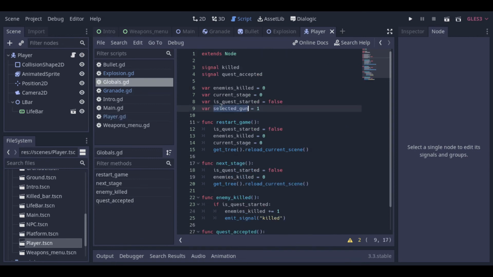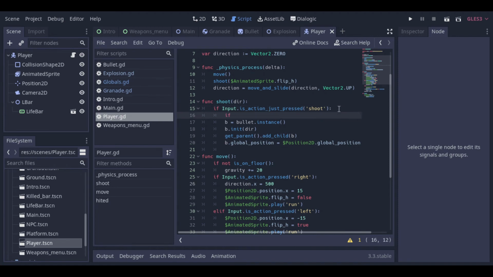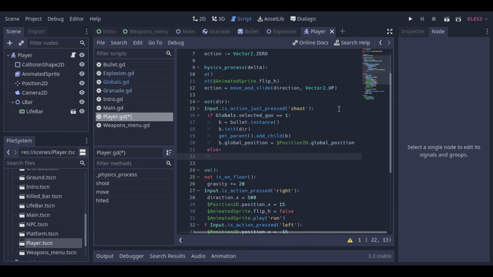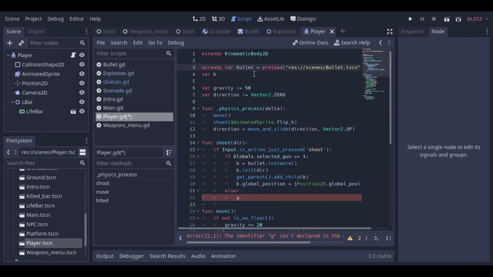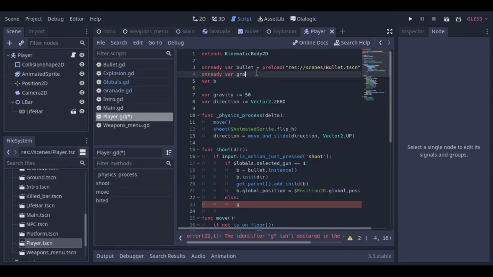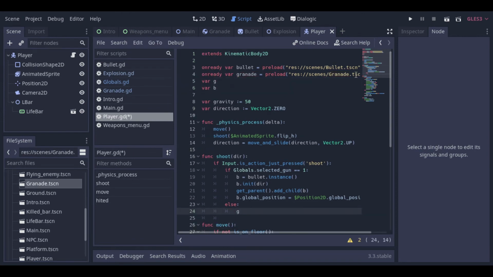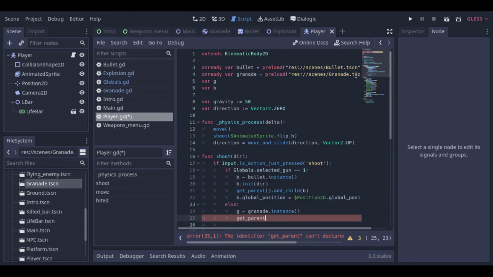So here at the shoot function we will add a test to check if the selected gun is 1 or 2. If it is 1, we keep the current shoot. And if it is not 1, we need to throw the grenade. So let's preload the grenade and create another variable to hold the instance. Now we can instantiate the grenade. We can add it as a child of the parent like we did to the bullet to avoid making it move when the player moves.